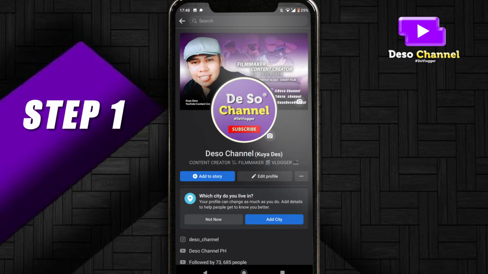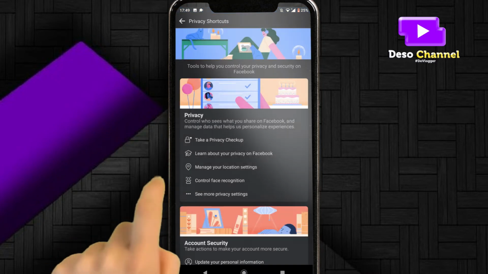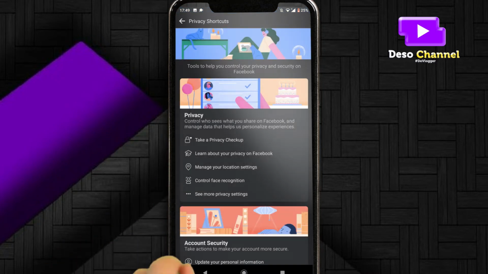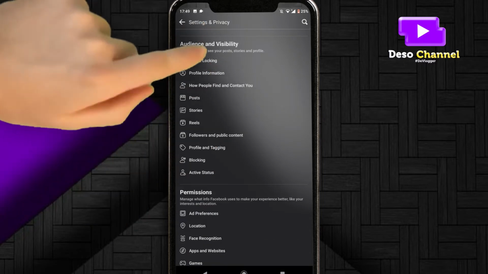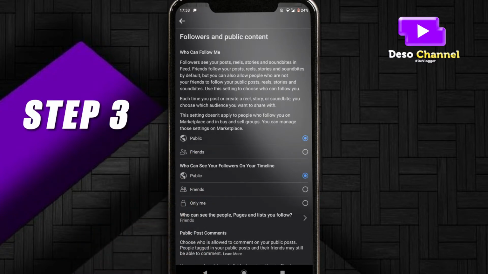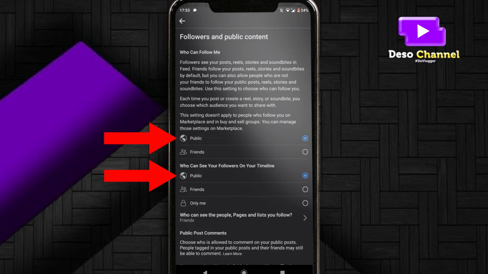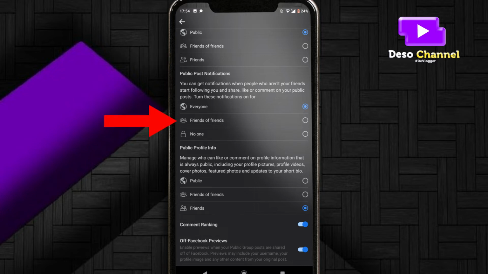Let's go to Step 1. Press the three dots on the right side again and select View Privacy Shortcuts and select See More Privacy Settings. Step 2. Just scroll down, find and press Followers and Public Content. Step 3. For me, I want to publicize my timeline, post notification, and profile info, so it's public for me. But if you want some privacy, select Friends, Only Me, Friends of Friends, and No One.